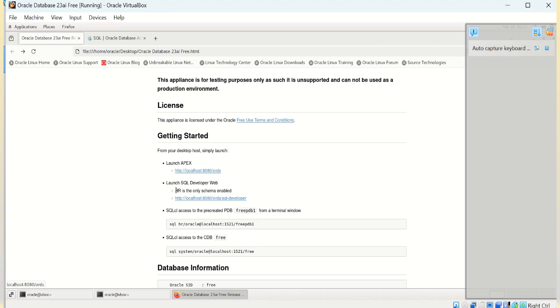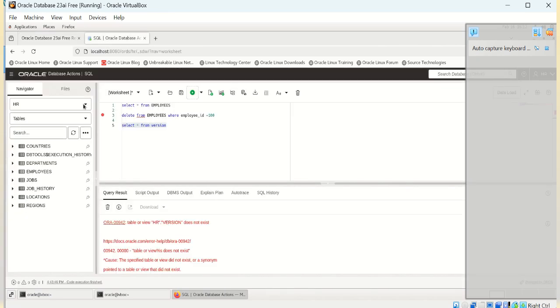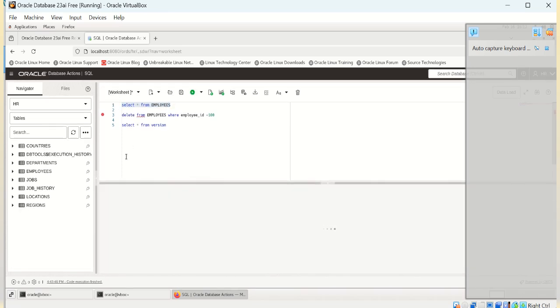One is the Apex link. The other one is the SQL Developer and how you connect to the schema called HR. The PDB is FREEPDB1. So what we're going to do is use SQL Developer. You can see the list of tables. This is 23ai and you're able to select from the table.